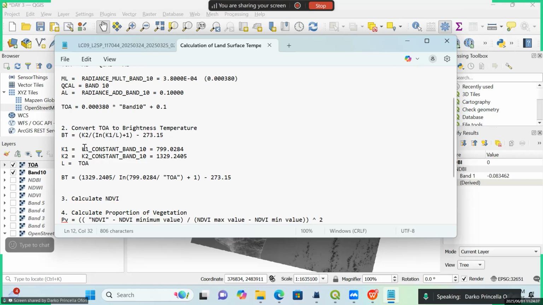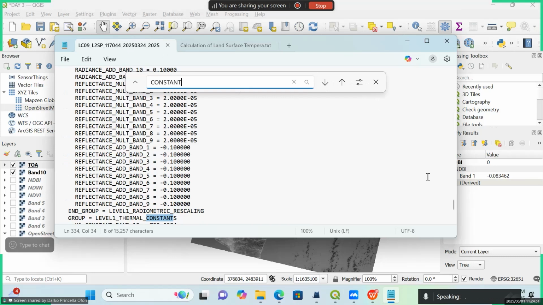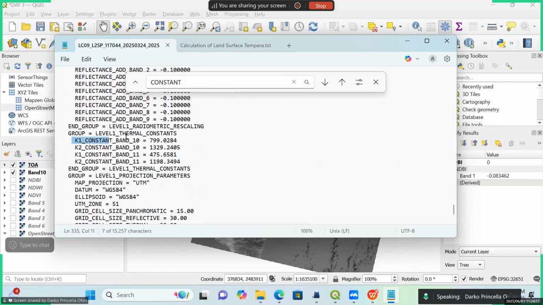Okay, let's move on. So once again, we have to find our K1 constant band 10 from our MTL file. You hold the Control and F, then type the constant. We are looking for this too, the K1 constant band 10, then K2 constant band 10. Once again, please make sure you don't edit this MTL file by mistake. So we are looking for these two for our next equation.